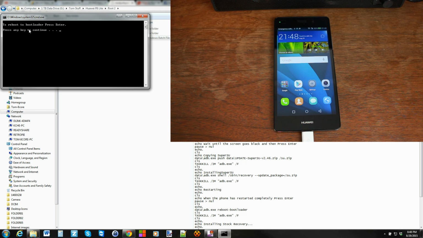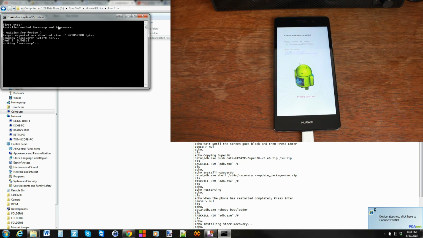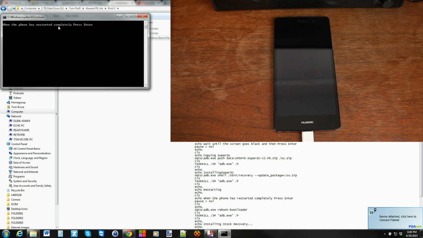And it just tells you what it's going to do. So to reboot to bootloader, press enter again. All right, so right here is probably where you're going to see that pop up on your phone. Mine isn't going to do that just because it's already going. So from here, it's installing a modified root and our SuperSU files we're going to need. And then the next thing it's going to do is reboot the phone.